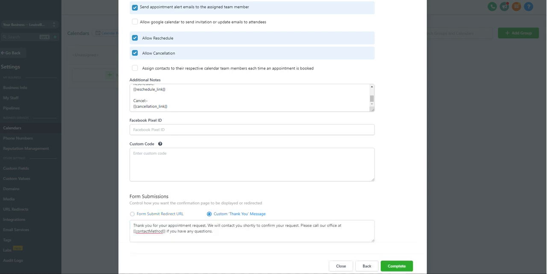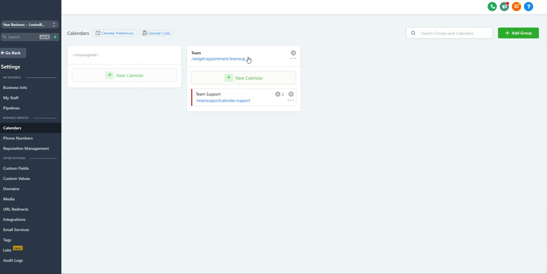I like to use custom thank you message unless I actually have a page set up to try to get them to take more actions. But it's up to you how you customize your form submissions. Once you've got all that set up, click the complete button, and now your calendar is set up. You've got it structured, ready to go, and you've got the calendar link here that you can send out to people.